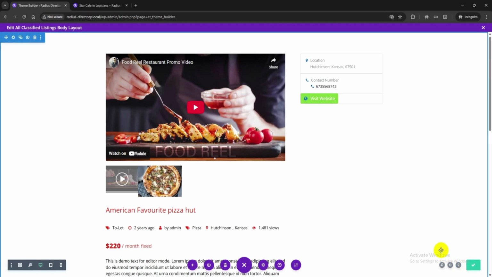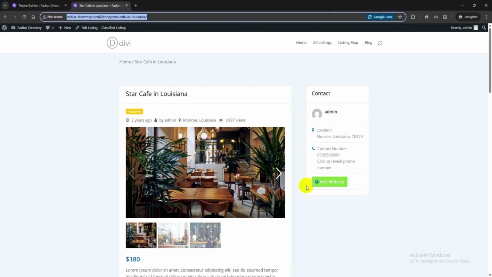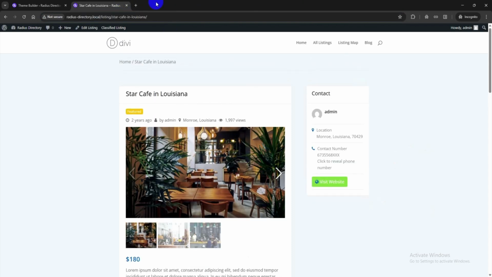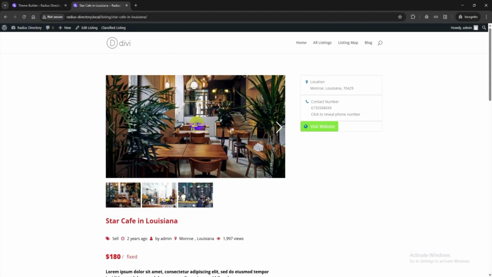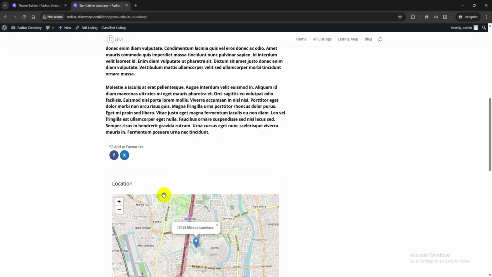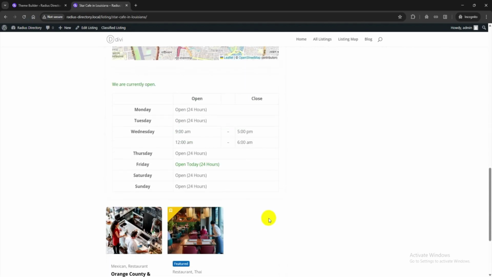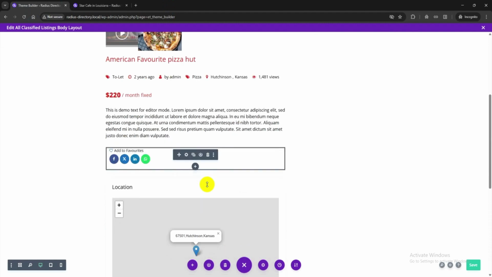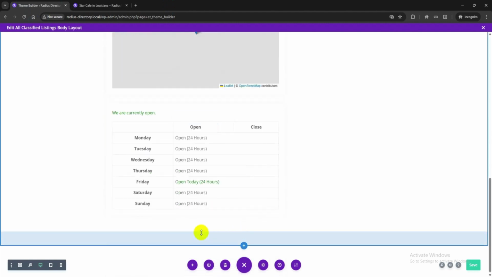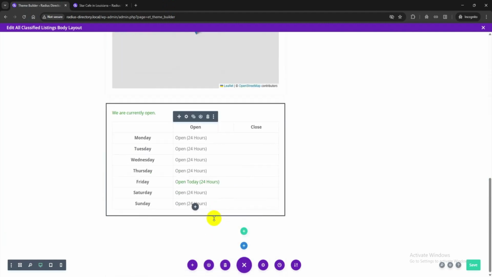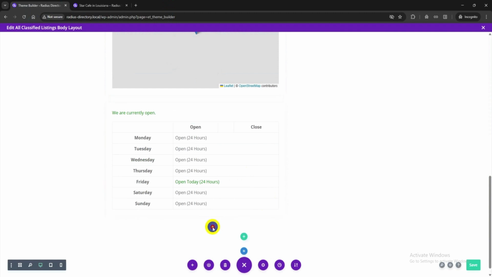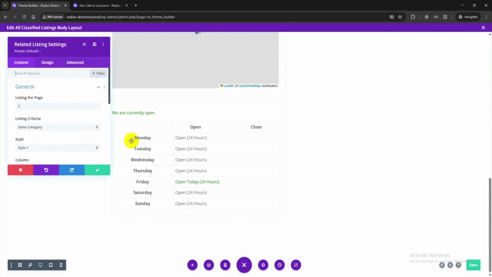Now let's visit the page to see this. Here it is. In this single listing page you can see product description, location, your business hour, related selling information, etc. But if you want to show more listings on one page, then you can customize it again. So you need to go back to your related listing settings and customize your listings per page from here. Then save your changes.